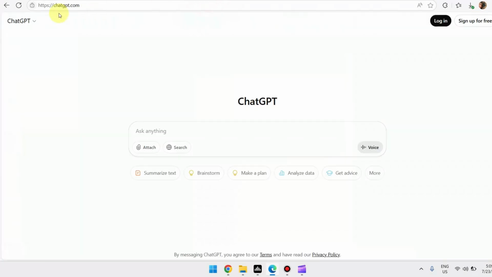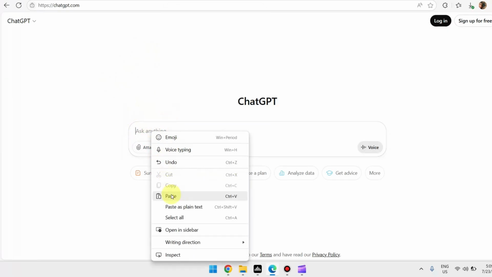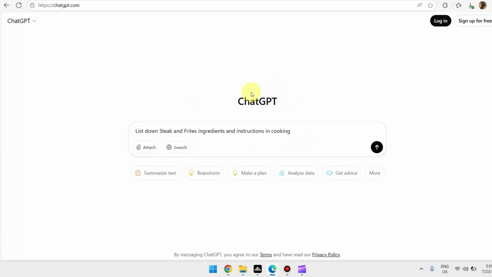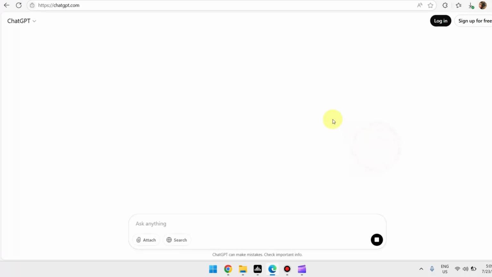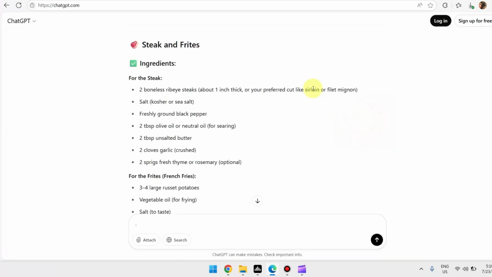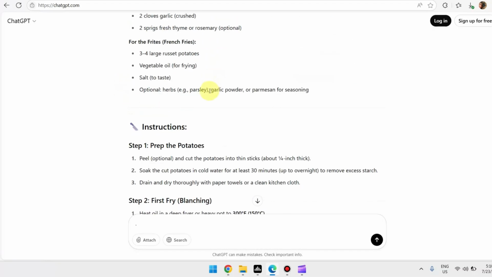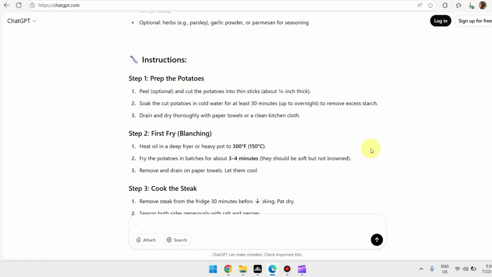And in a new tab, you can actually use ChatGPT to generate the ingredients and the instructions for cooking. And all you have to do is add in a prompt and let ChatGPT generate the ingredients and instructions for our steak and frites, or in your case, your dish. And as you can see, ChatGPT gave us the ingredients list and the instructions for cooking.